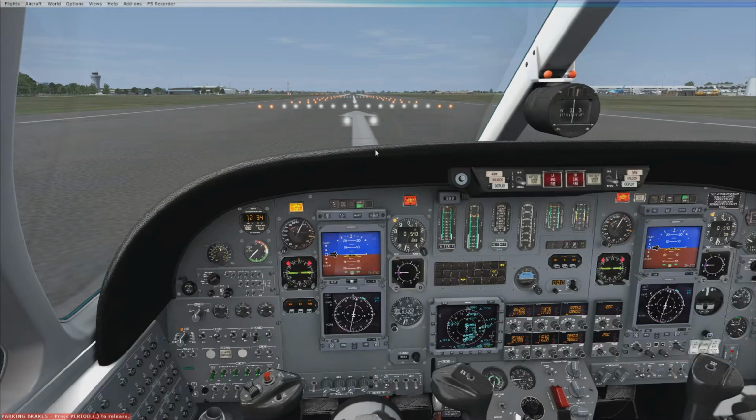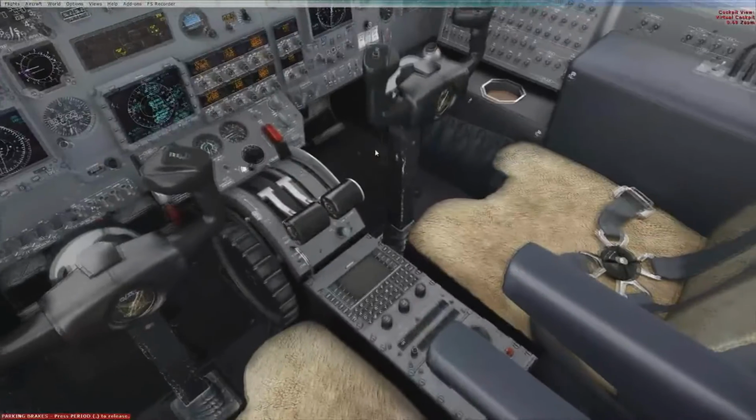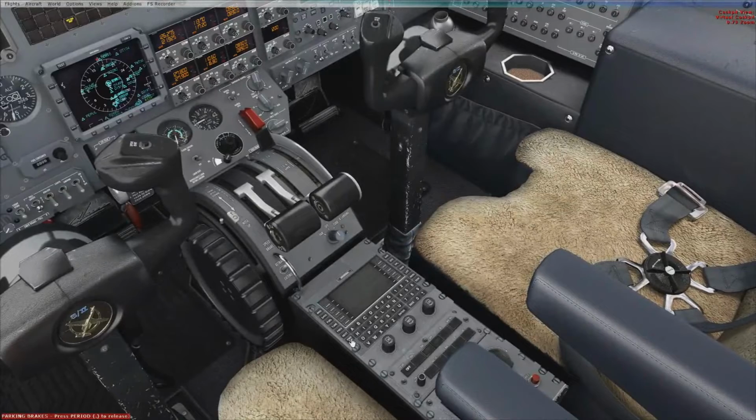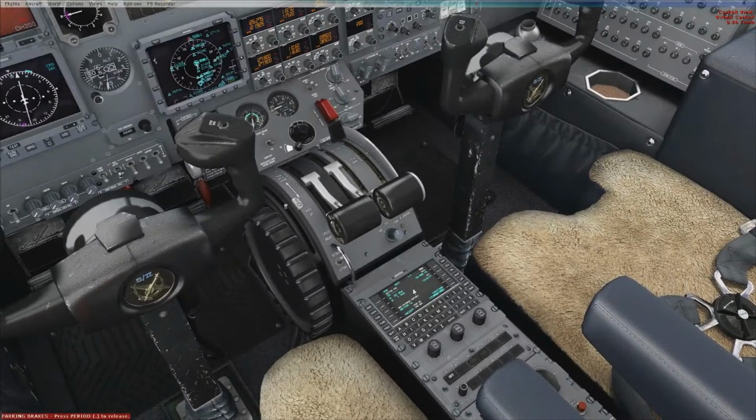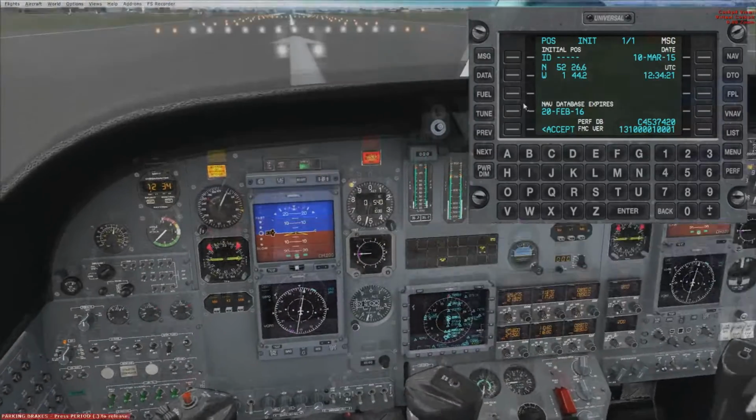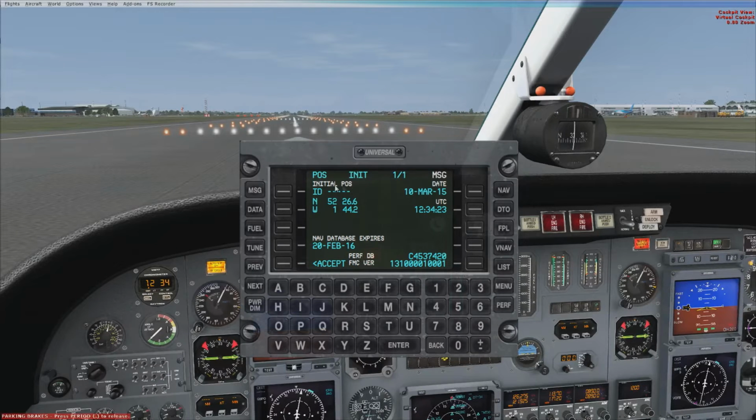So, if we now turn it on, and I'll just use Shift 5 just so you can see it a little bit clearer. The initial page that you get is a position page, so all you have to do is accept, and we're here at Birmingham.